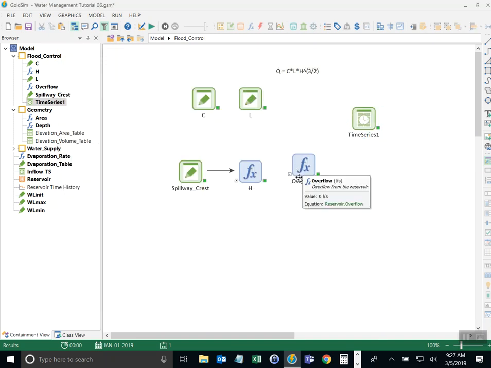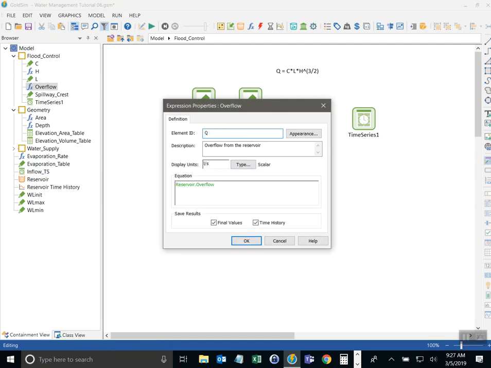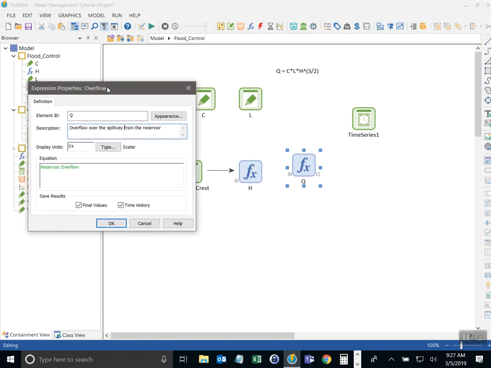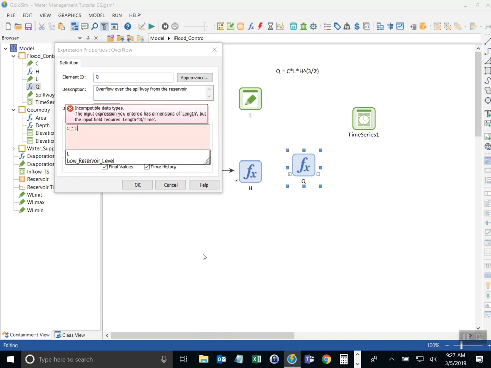So now I can get rid of this old one, replace it with a new overflow, and I'm going to change it to say Q, and I'll call this overflow over the spillway for the reservoir, and this is still liters per second. And now I want to use the weir flow equation, so it's going to equal C times L, and by the way, this equation has to be unitless, so I'm going to cast out units. And one more thing about this is that the coefficient that I'm using is for an English units weir flow equation.